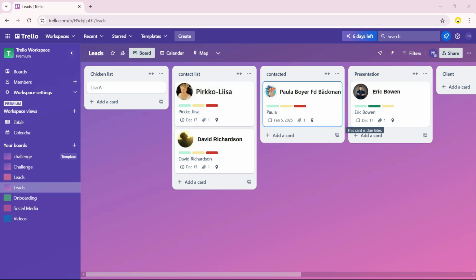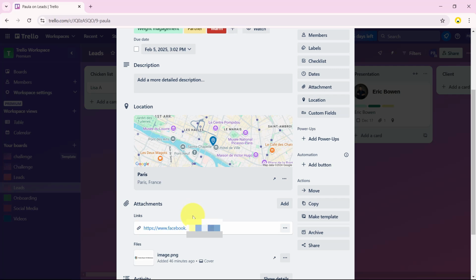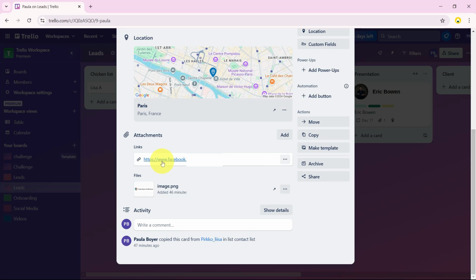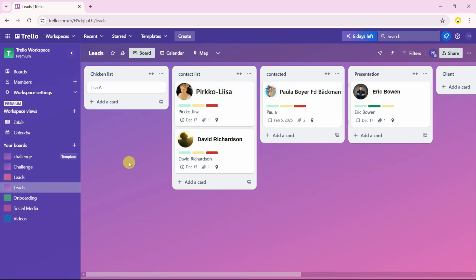There is one other thing that I haven't yet explained to you, which is really good if you want to contact people quickly. So let's say I go to this card, which is me, and I have copied the link for the Facebook. So I just copy paste that in and you see it comes up here. So when I want to contact this person, I can just press on the link and I go directly to that Facebook page. But for now, I'll just close this one and we're back to the boards.